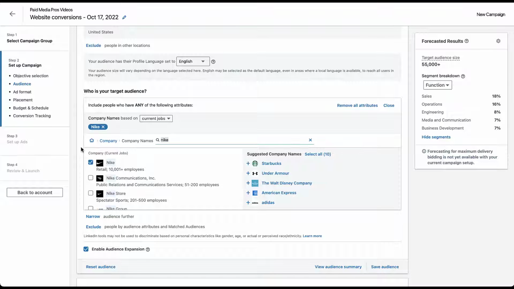And then one of the benefits of typing in individual company names is that LinkedIn will then suggest additional companies to you over here on the right in the exact same way they would for job titles or other types of targeting on the platform. So in this example, we're trying to target running shoes. So we might look at this list over here. Starbucks, not really known for their running shoes, but Under Armour and Adidas are. So I could click on Under Armour and then Adidas.